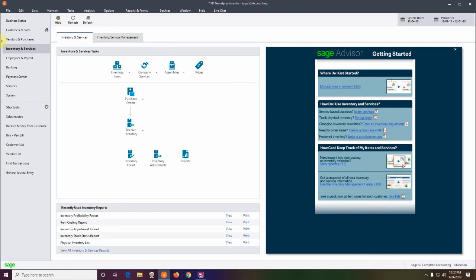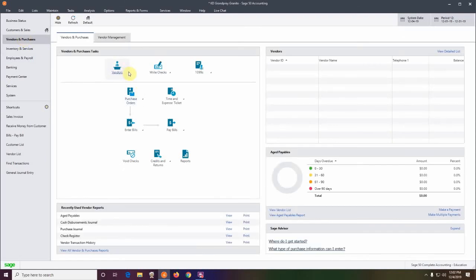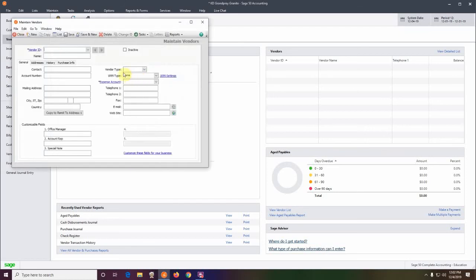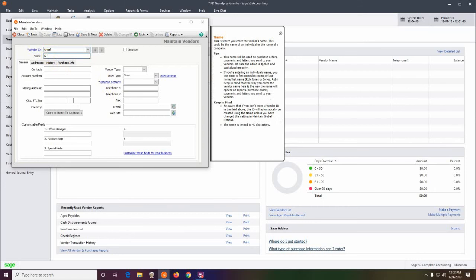Okay, we now have to set up 2 vendors. And so I'm going to go into vendors and purchases, and this top one is vendors, new vendor. And I have 2 vendors. One's called Angel Marble Works and one's called Granite Manufacturing. So this first one, I'm just going to use Angel as the ID, and I'll put in their full name, Angel Marble Works.